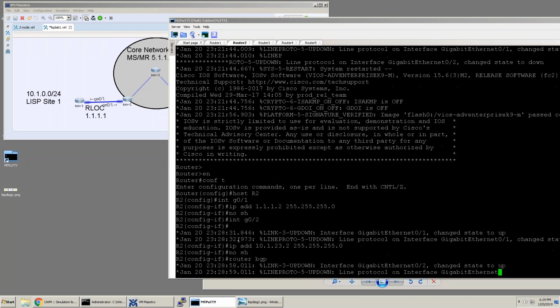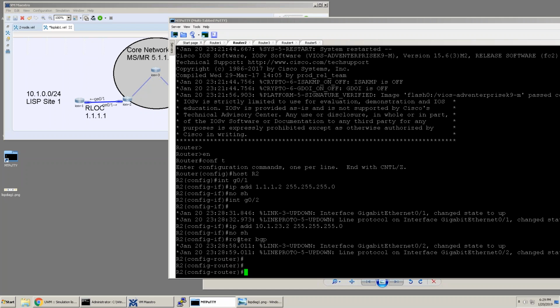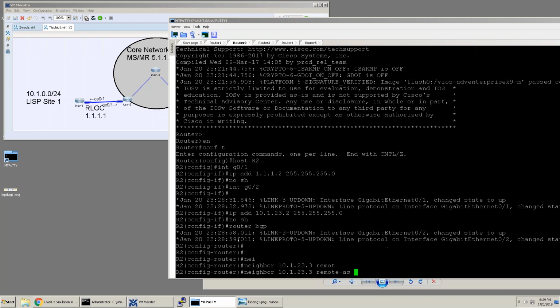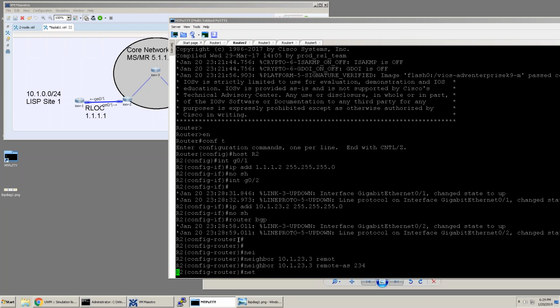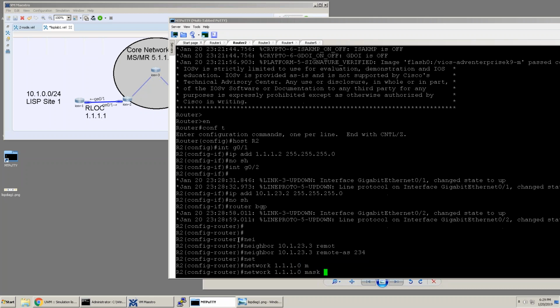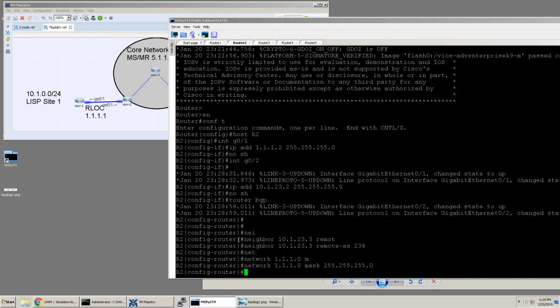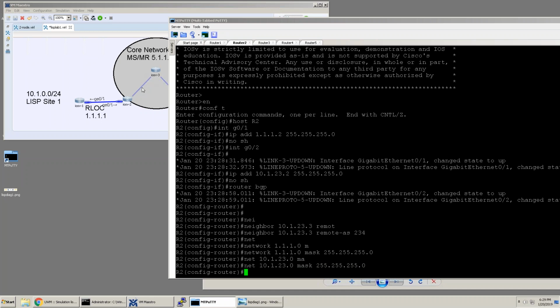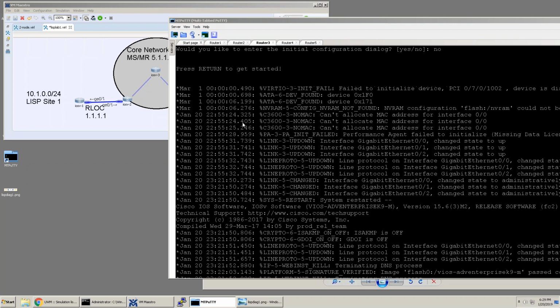Here I will initiate BGP, router BGP, because this is inside the core network, and its neighbor will be 10.1.23.3. Remote AS I can take as 234. I'm going to advertise my network. What is my network? I have 2 networks. One is say 1.1.1.0, and the other connected network is say 23.0. But this is the network I'm not concerned about. Just for lab purposes we are doing it.